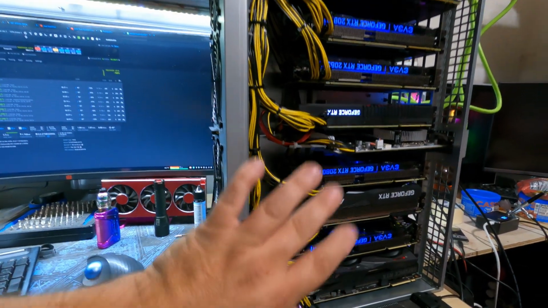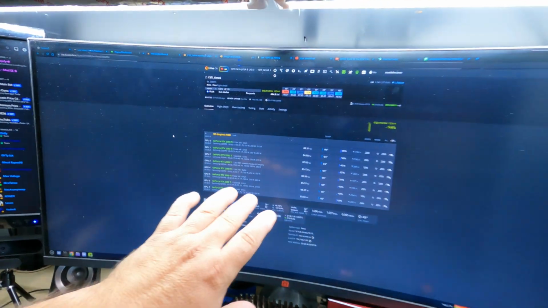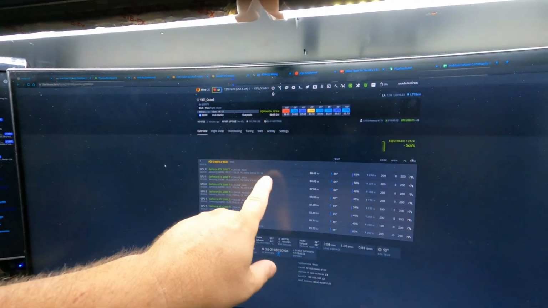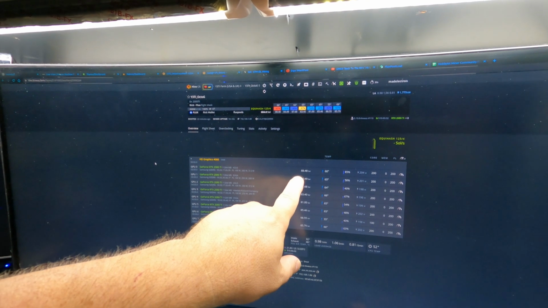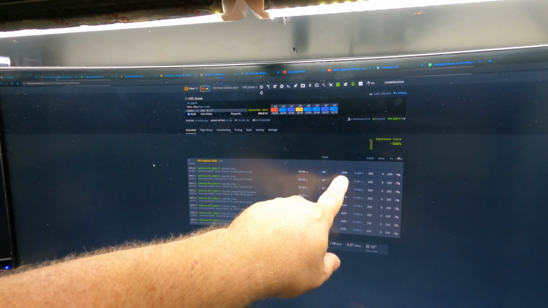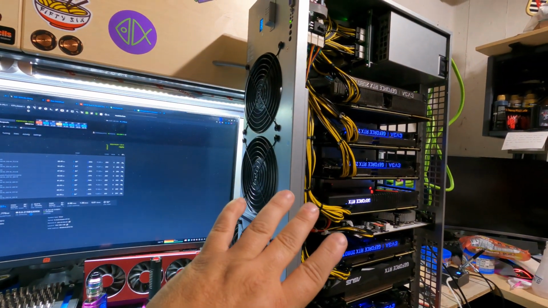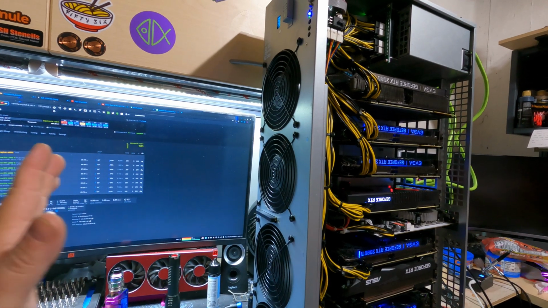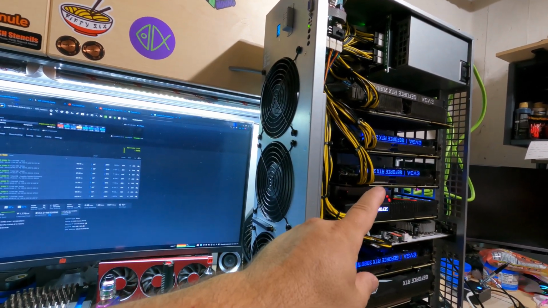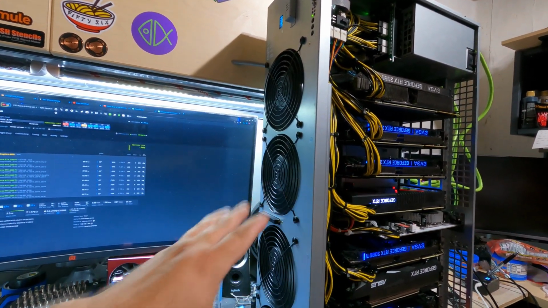But everything else is running with the case open, and the temperatures are doing pretty good. This first card right here is running a little warm. I got to run the fan at 85% because it got the auto fan on. Let's close it up. Let it run for 10 minutes and see if it gets a little bit better when we are really forcing air through the Octominer.